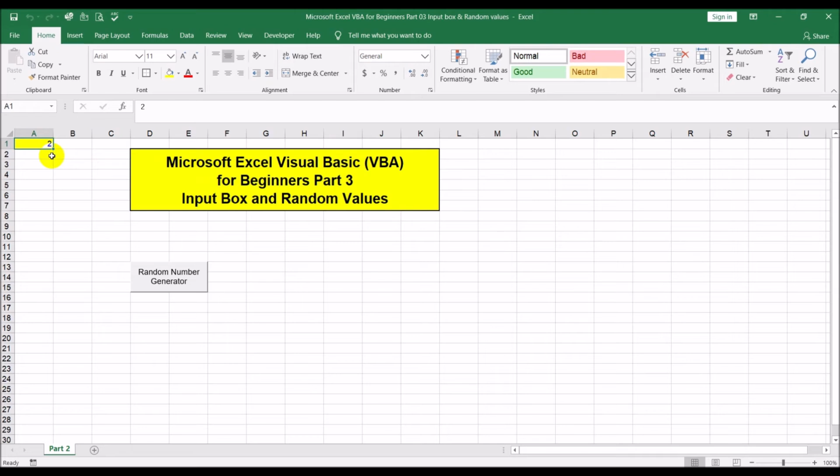Okay? Now, that was one method of doing that, having two input boxes that prompt the user to punch in the lower limit and the upper limit. Now, supposing this is your lower limit and this is your upper limit.